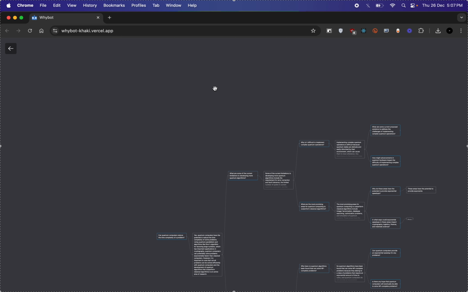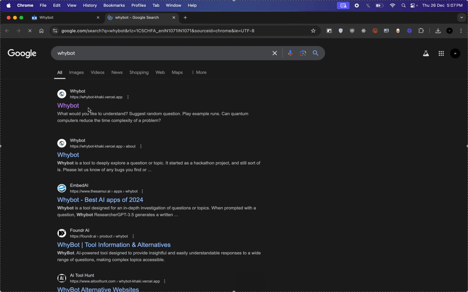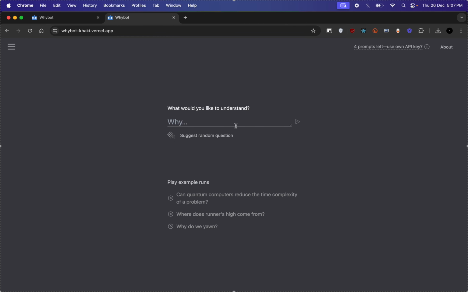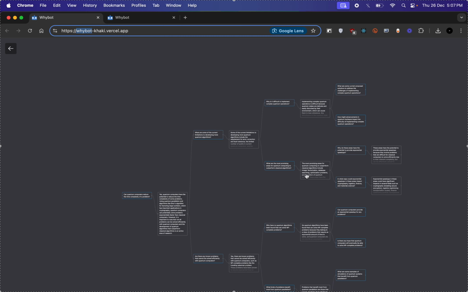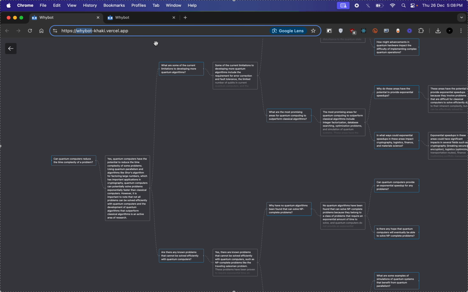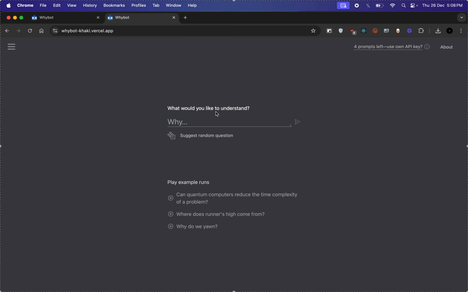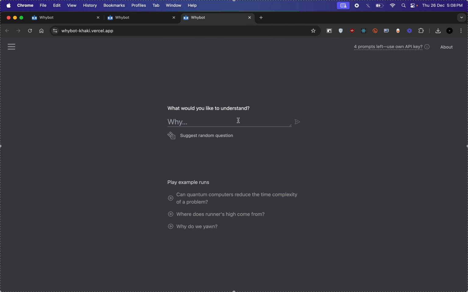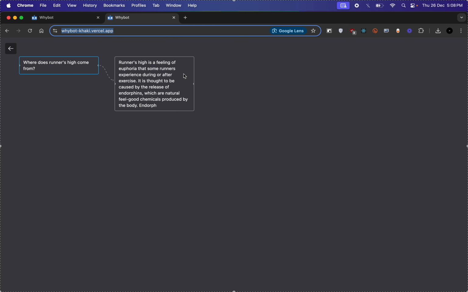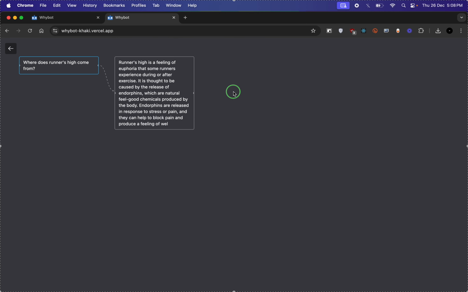Roaming around the internet, I found this website called Vibot, and you can also search for it on Google. It just works. It gives you 5 prompts, and I have used one. It can do research; basically its purpose is to research a topic, like why does runner's high come up. You can type your own too, and it started doing the research in quite a good format, and it also generates the text.